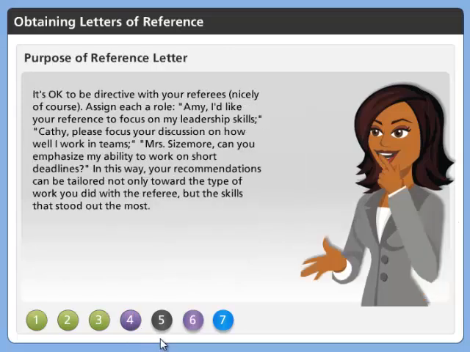Purpose of reference letters. It's okay to be directive with your referencees. Nicely, of course. Assign each a role. Amy, I'd like your reference to focus on my leadership skills. Kathy, please focus your discussion on how well I work in teams. Ms. Sizemore, can you emphasize my ability to work on short deadlines? In this way, your recommendations can be tailored not only toward the type of work you did with the referee, but the skills that stood out the most.